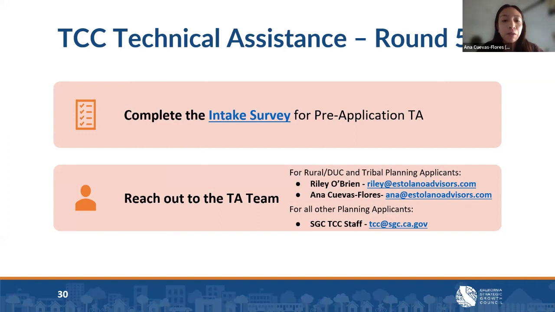Additionally, if you have any questions, we have some contact information listed on this slide. For rural, DUC, and tribal planning applicants, you can reach out to Riley or myself, and our emails are listed on the slide. For any other planning applicants, you may reach out to SGC TCC staff at tcc@sgc.ca.gov, and they're able to assist you. Again, if you're unsure whether your planning area or your partners include tribal or rural communities, feel free to reach out to us and we can assist with that as well.